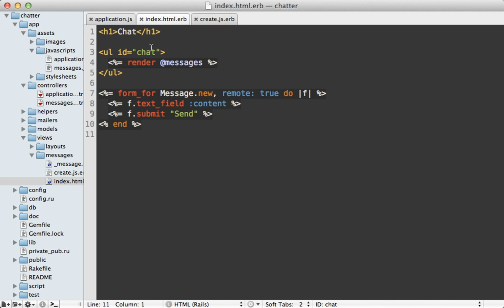What you have to do is go into your template file that's rendered in the browser, such as this index template here where we display our chat messages, and call subscribe_to, and then pass in a channel that you want to subscribe to, such as /messages/new.